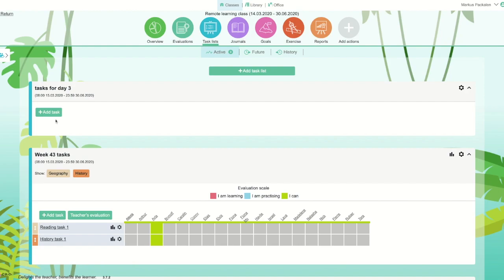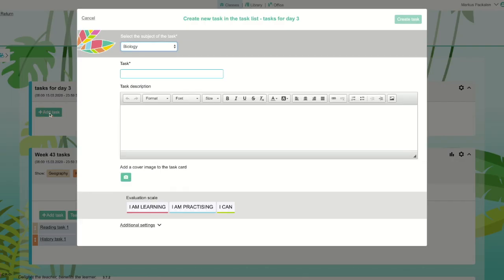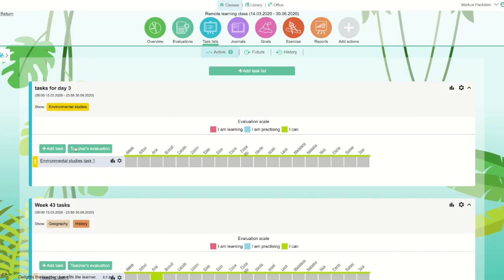If you click Add Task, you can choose the right subject and write down the name for the task. Also add a cover image to this card, or if you want, you can copy and paste links here, and once you click Create Tasks, the task appears here. And it's very fast to add more tasks.